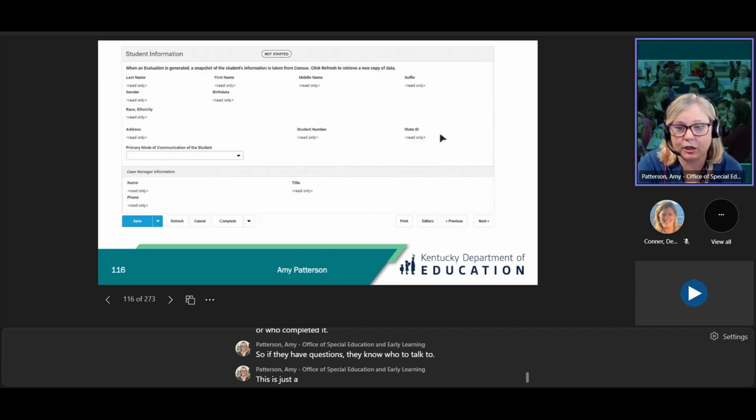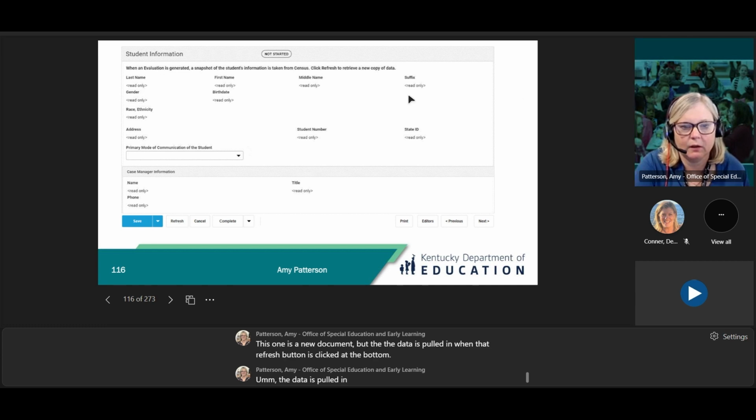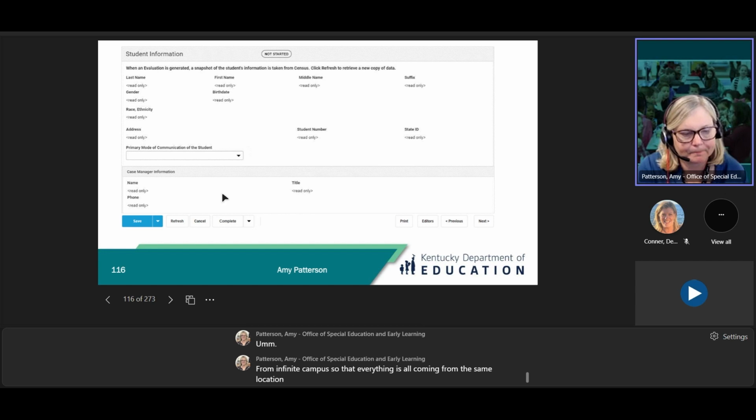This is a screenshot of one of the documents. This one is a new document, but the data is pulled in. When that refresh button is clicked at the bottom, the data is pulled in from the other fields from Infinite Campus so that everything is all coming from the same location.